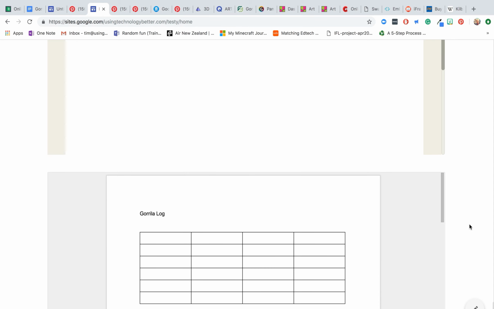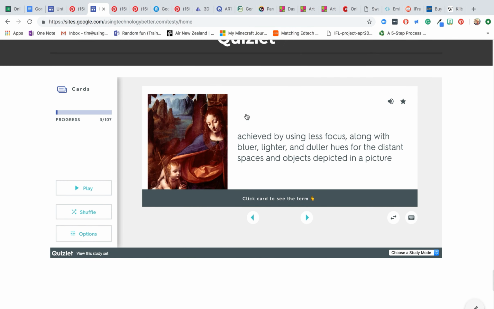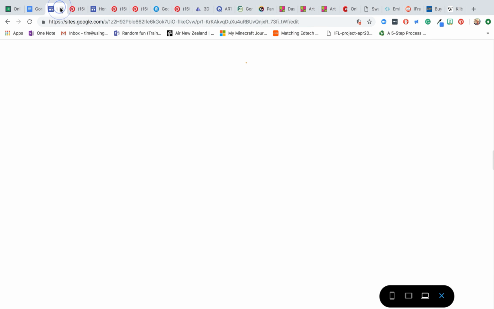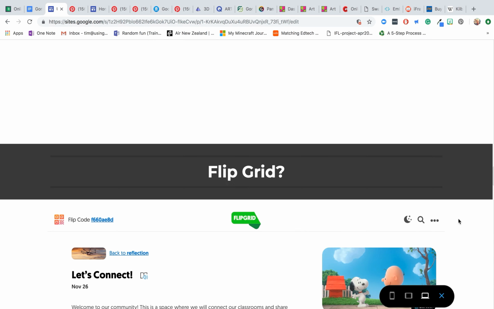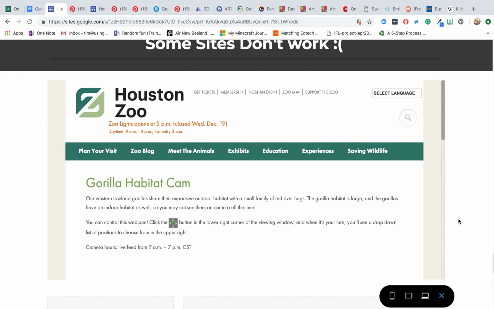So here's my Houston Zoo embedded website with the gorilla habitat cam, and as you look down, this blank space is where the live cam for the gorilla enclosure should be, but it's just empty because it has an issue with the Adobe Flash Player playing within an iframe. So that one unfortunately does not work. So not all sites work. There's a couple other things that don't work so well with embedding iframes.